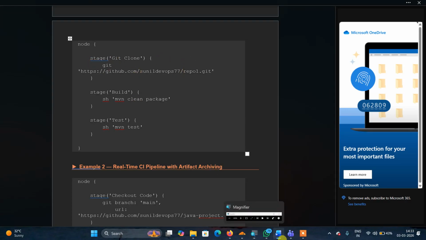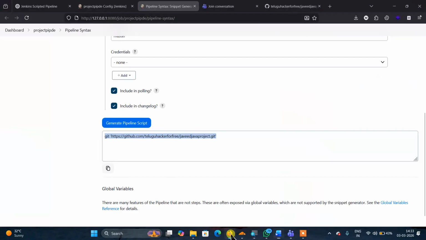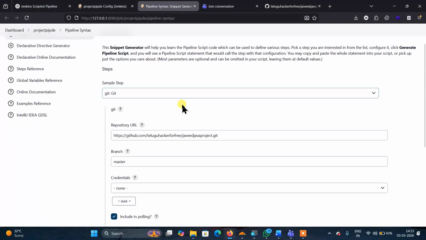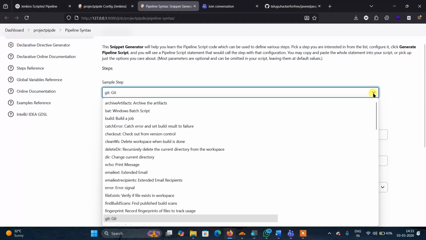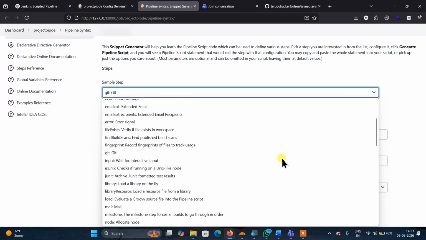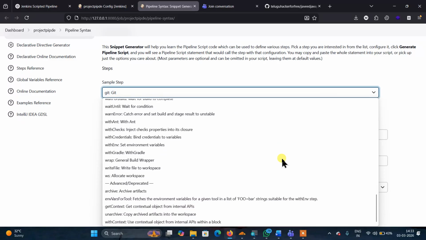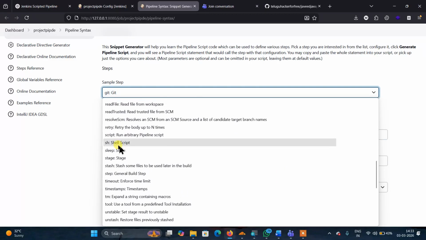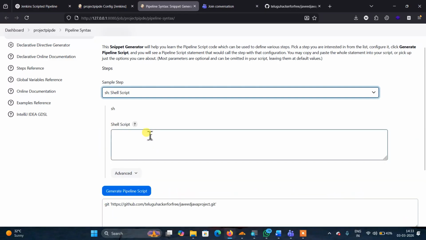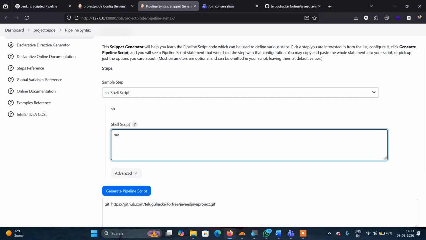Again I want to build here. Go to the snippet generator and select sh. Sh means shell script. I want to build the package, so I'm giving mvn clean package. Then click on generate pipeline script.